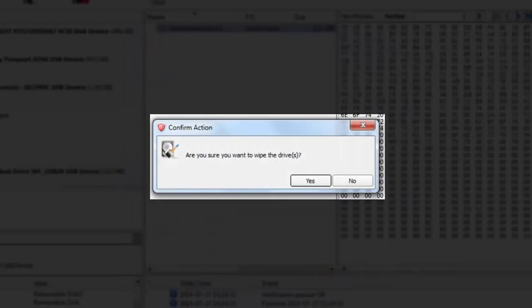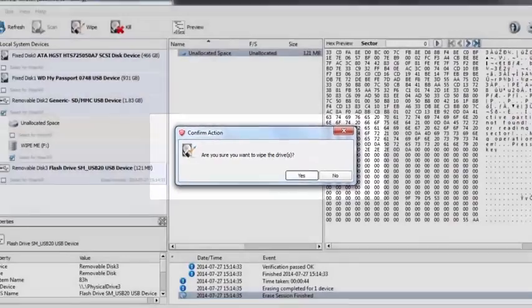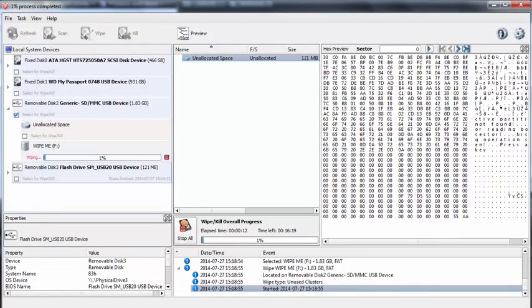And since we are not erasing used data, we don't need to go through the Erase All Data process. However, we do need to verify that we wish to wipe the drive by clicking Yes. The amount of time it takes to wipe unused data is determined by the amount of data to be wiped and the speed of your system.